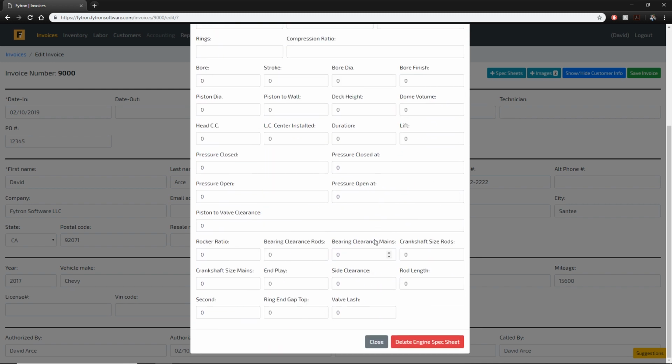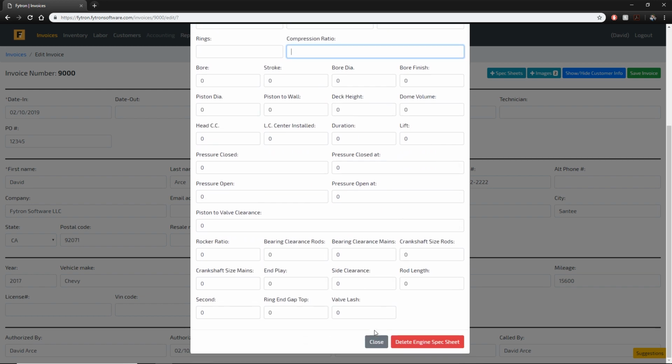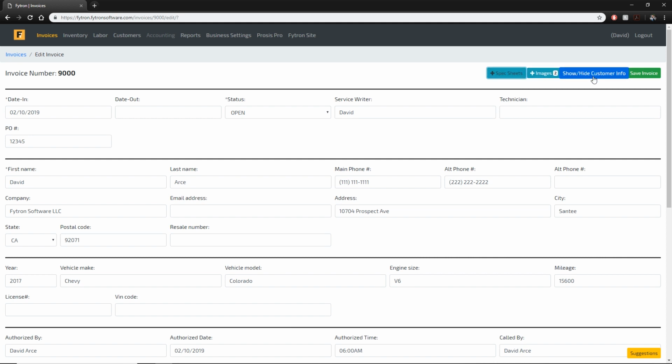So this is really cool. We can constantly add things to this, and then we're hoping to have more spec sheets, like airflow specification sheets. Your compression ratio on the engine spec will also be calculated as well. It isn't yet, but we will have those calculations coming in the future. So we'll close out. It looks like we have both spec sheets now. Save the input.